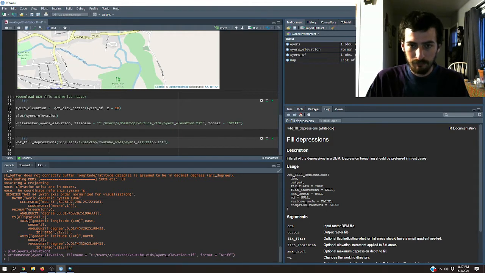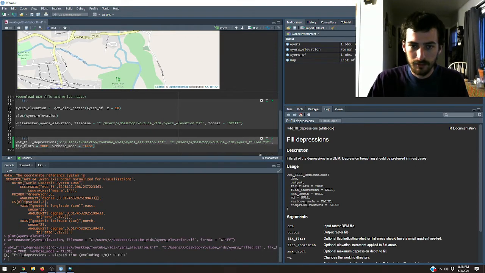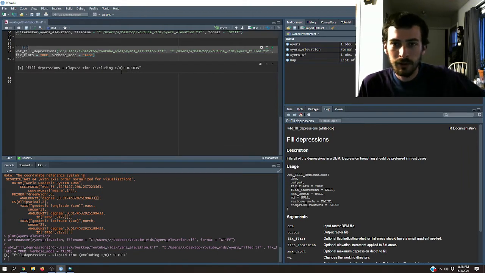Copy that. It's going to need an output, so I'll just copy most of the file path. And I'll call this ayers filled. And it's going to be .tiff. And then I think these are actually the defaults, but I'll just call them anyway. True, verbose, false. Let's see if this runs. Okay, that went pretty well. It only took a tenth of a second.